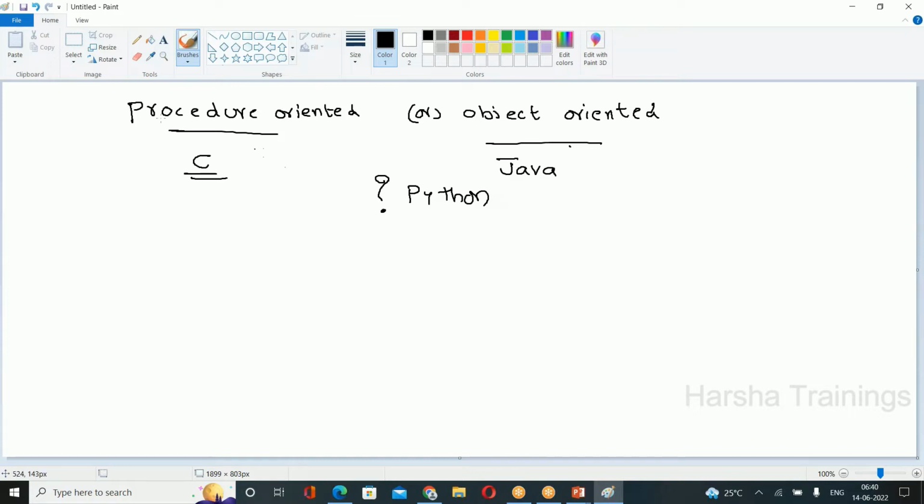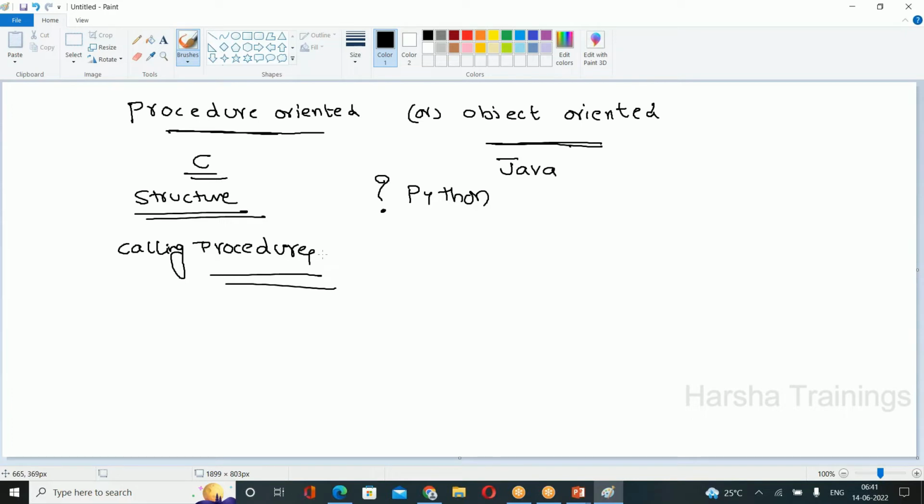Before that, what is Python? First, I will explain the difference between procedure oriented and object oriented. Simply, procedure oriented is derived from the concept of structured programming, and it mainly depends on calling procedures. What do you mean by procedure? A procedure is also called a function. What is a function? A function is simply a block of code.